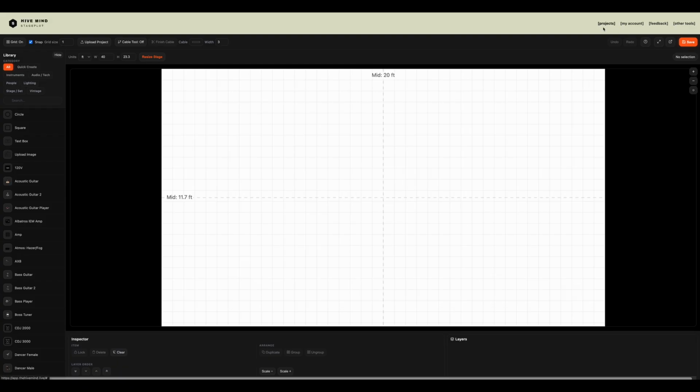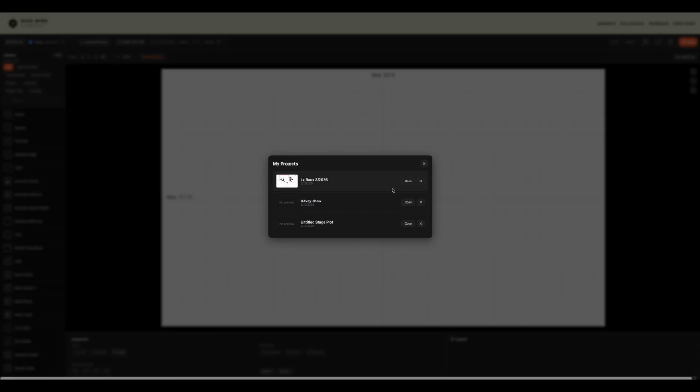Up here in the top, you'll see a project section. Here you can see your stage plots. There's a little preview of them. You can delete them, open them, and just save stuff to your account.